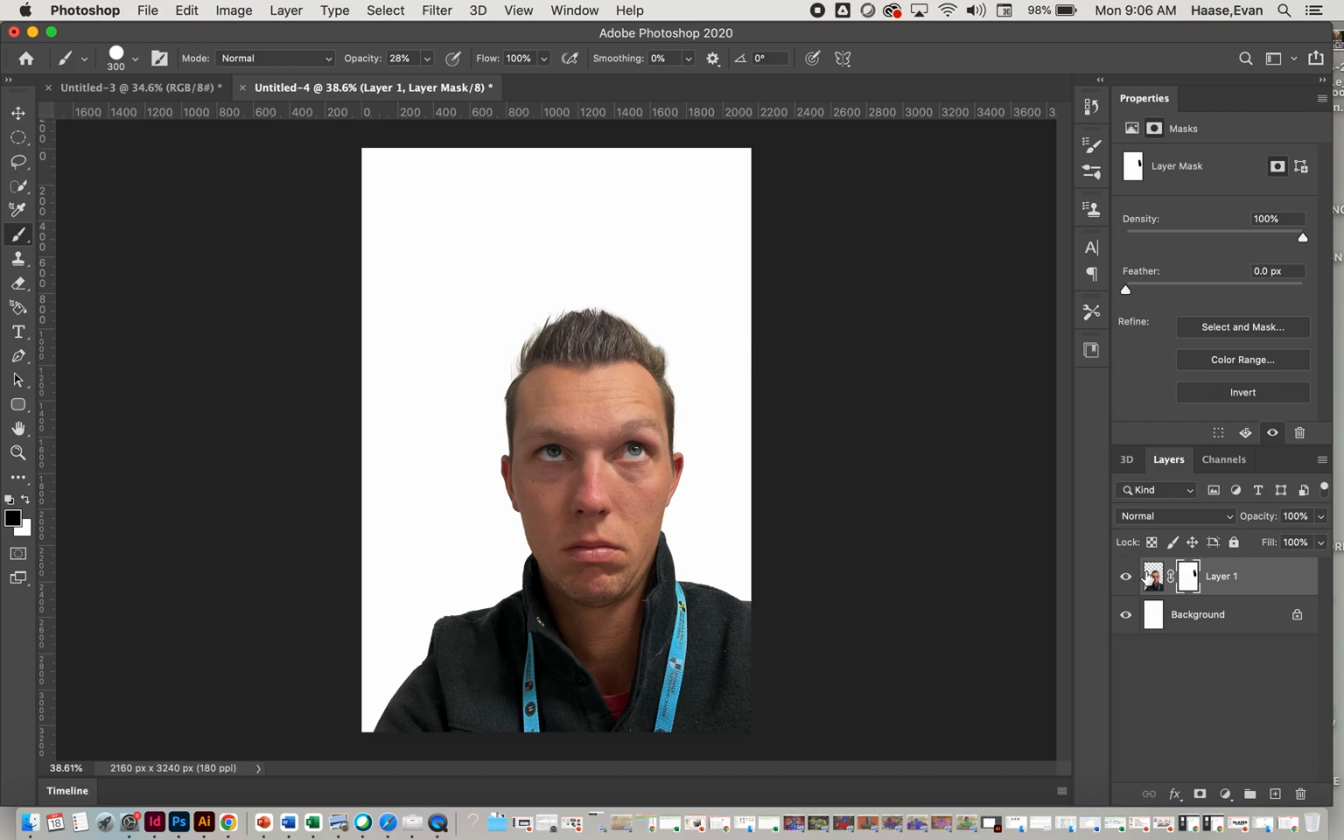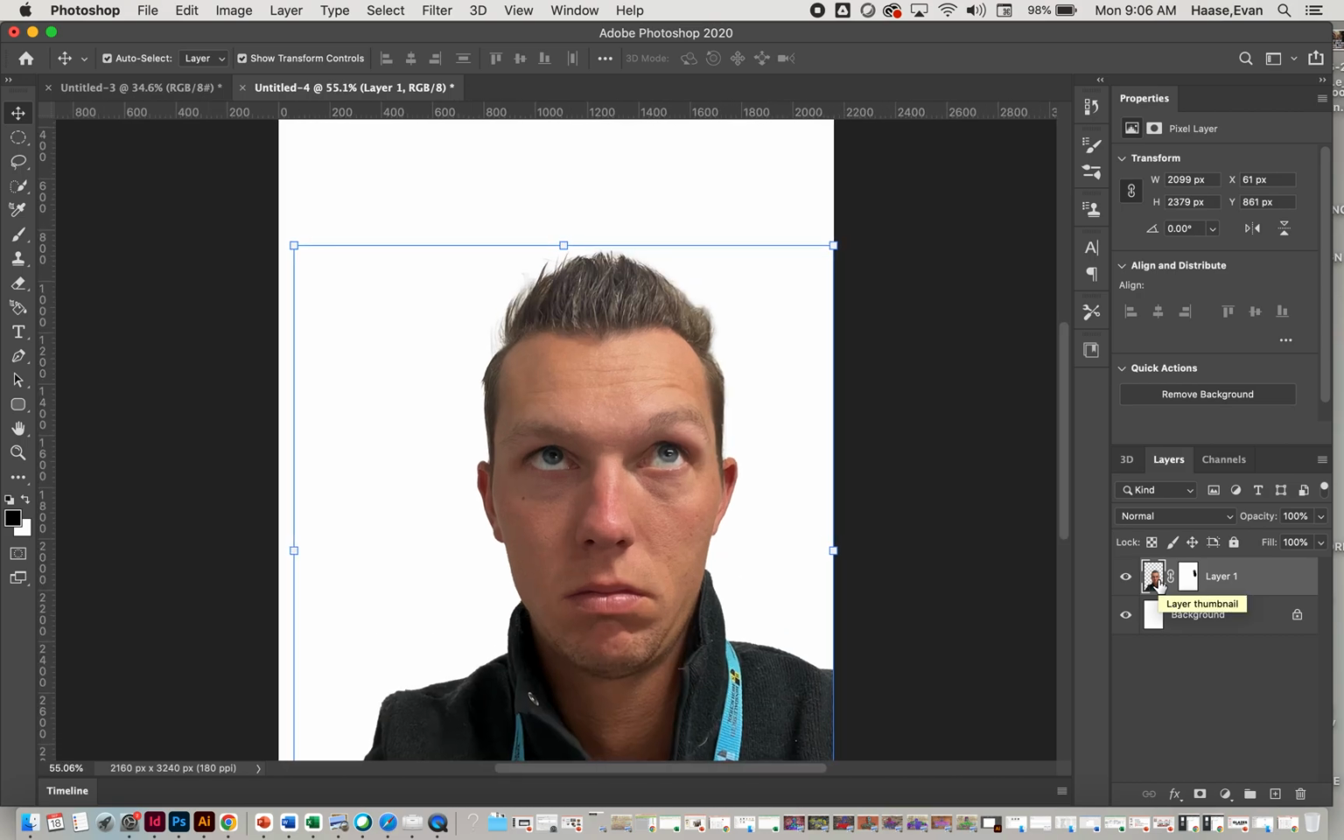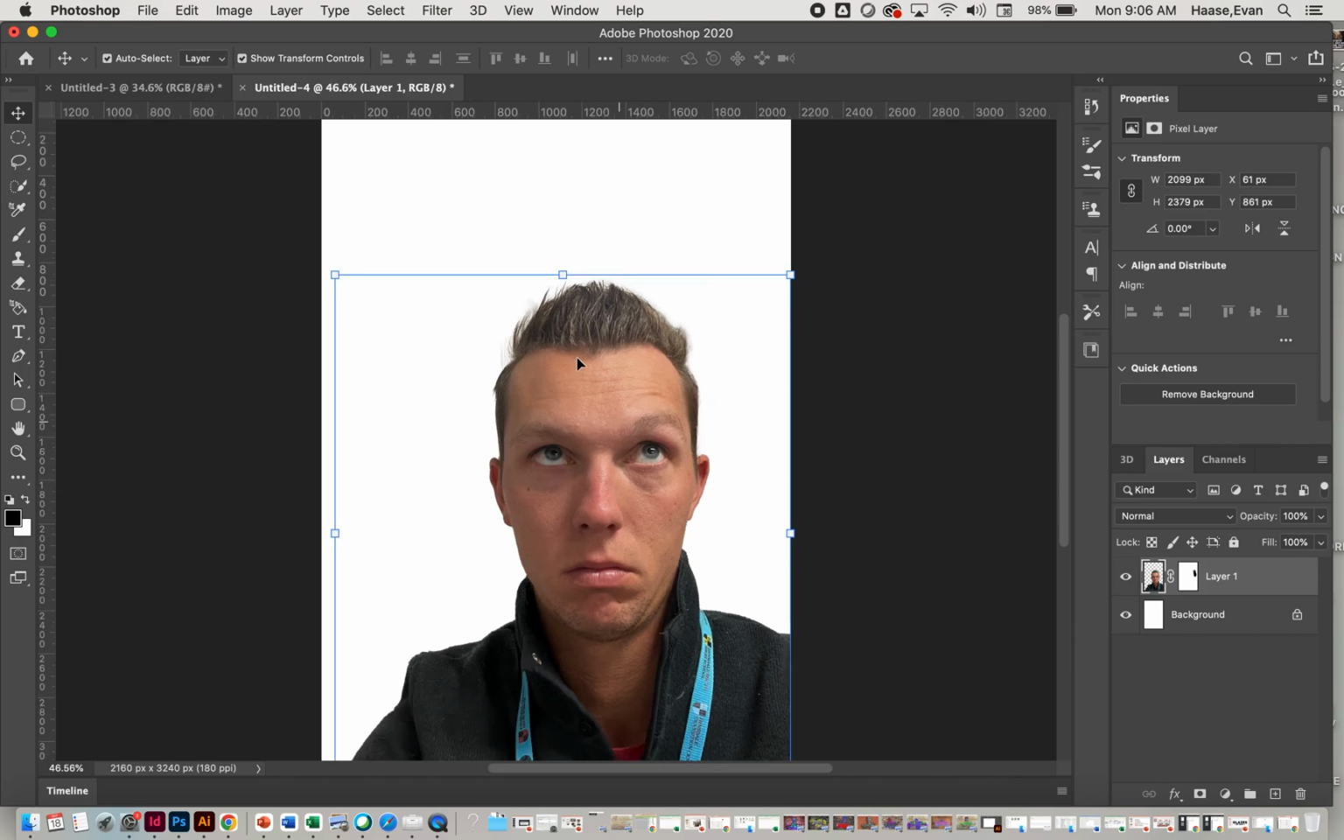Now I'm going to make sure that my photo is active in the layers menu. To do that, I'm going to click on the little picture icon, not the layer mask.